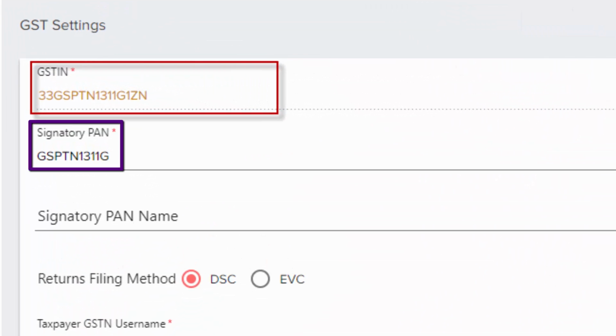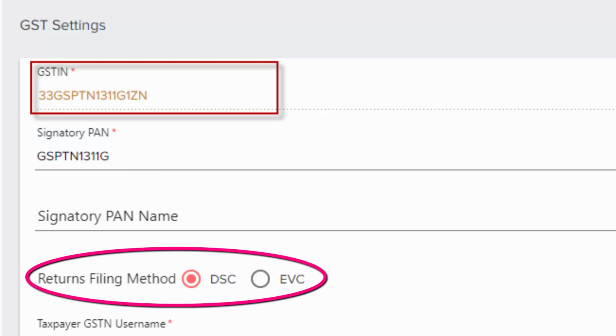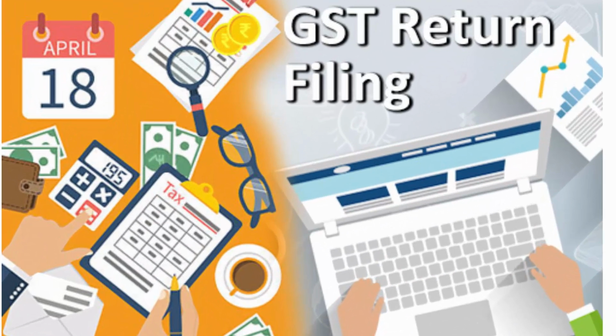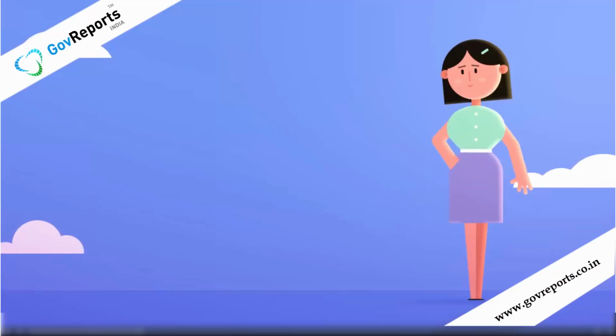The PAN is prefilled with the GSTIN of your client. Select the returns filing method. DSC is the abbreviation of Digital Signature Certificate, used for authenticating whether the GST return is done by the corresponding business, i.e., your client Venus Electronics. DSC looks like a pen drive used for authentication. DSC must be used by you every time when GST returns are filed for your client.